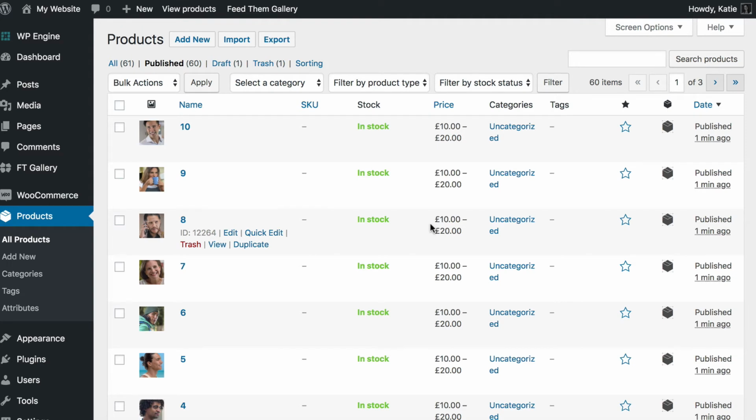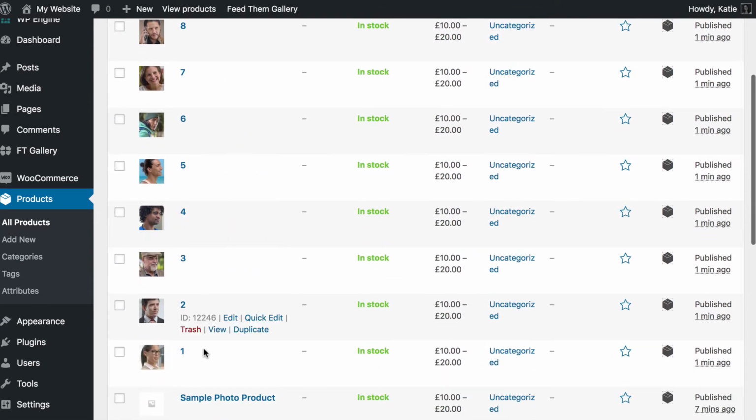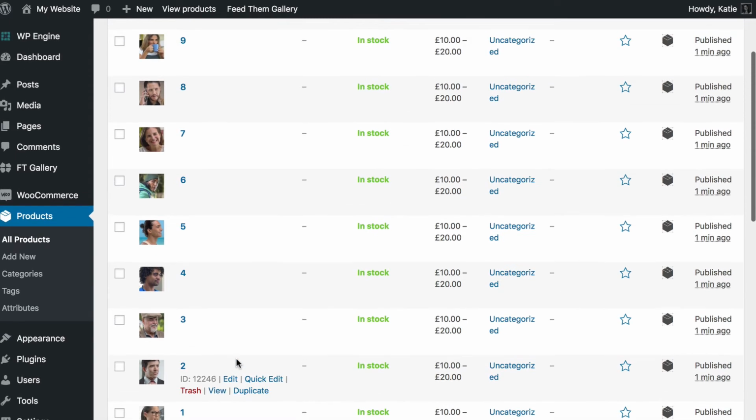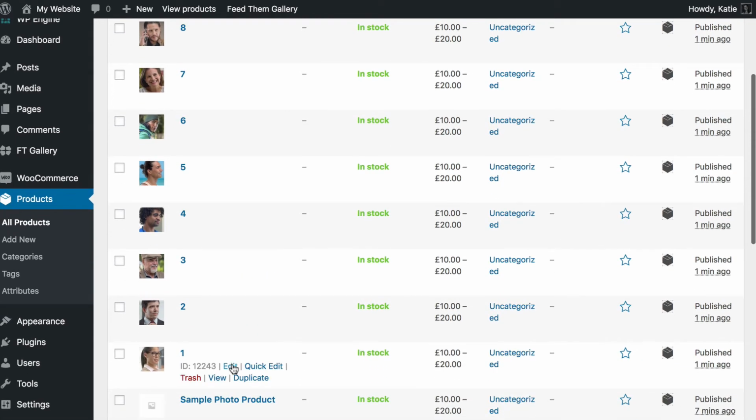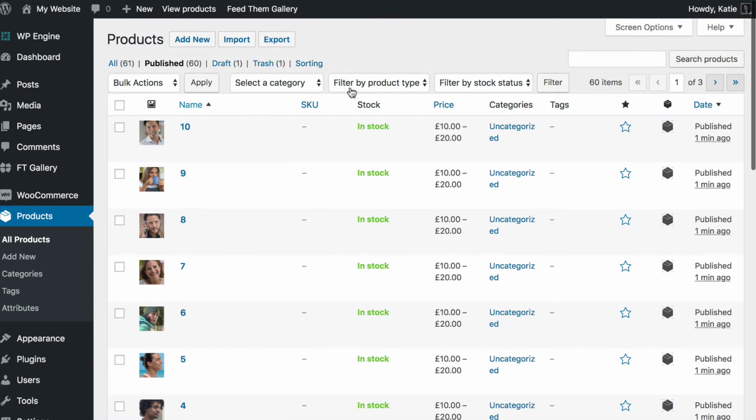I clicked on the link in the success message, and you can see now that I have 10 products on top. So there's my sample product, and here I have 10 products, and they have inherited all the information from the sample product. So you can see here, for example, that the price is £10 to £20. And that is the same as the sample price. So it's inherited those settings. And now we have 10 WooCommerce products which you've easily uploaded from your photo shoots.